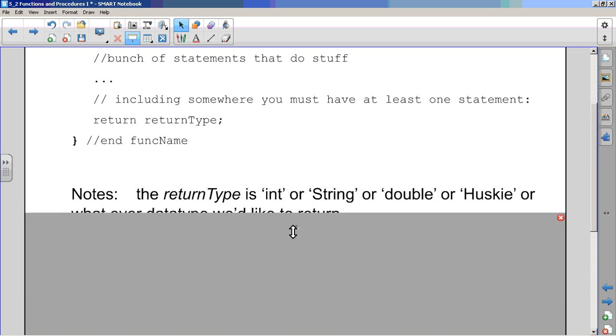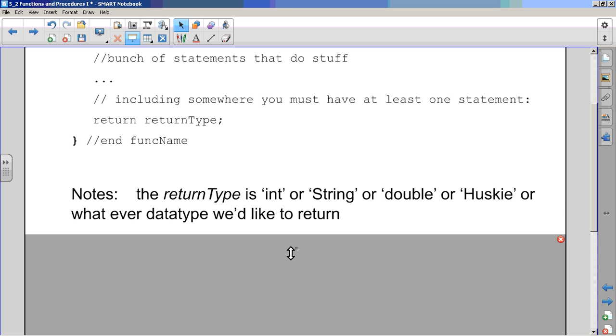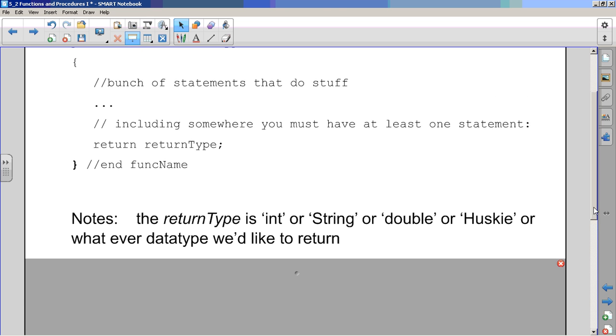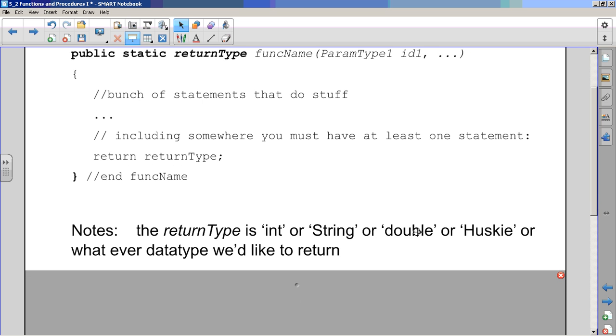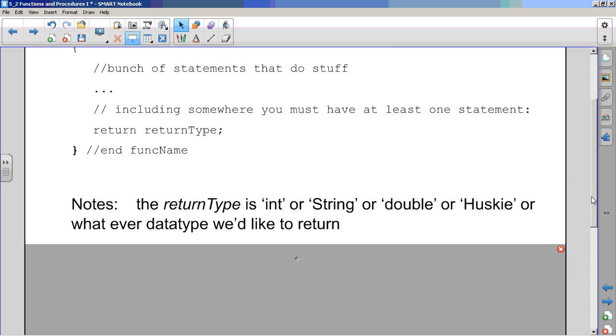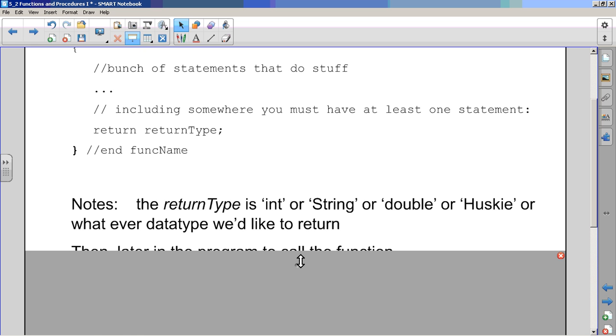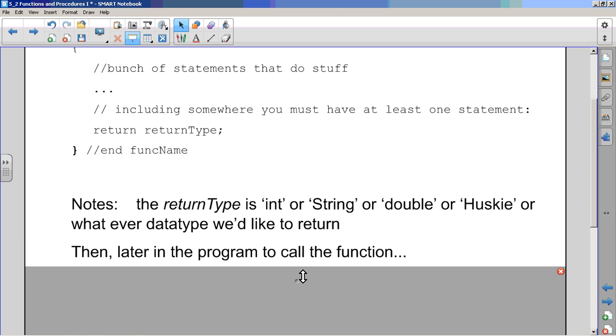Notes. Return type is, like I said, int or string or double or husky or whatever data type we'd like to return. And it could be an array. It could be, like I said, a record like this. It could be just about anything. And we'll see examples of all sorts of different return types as we go through the rest of this chapter.